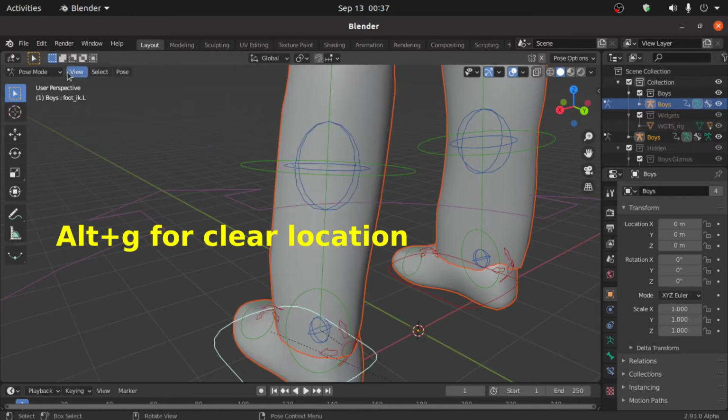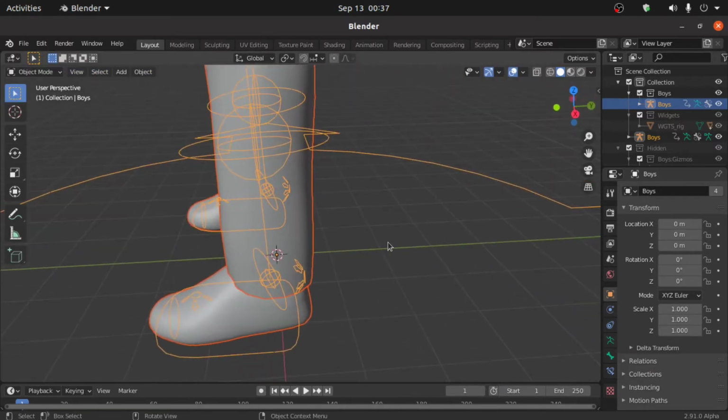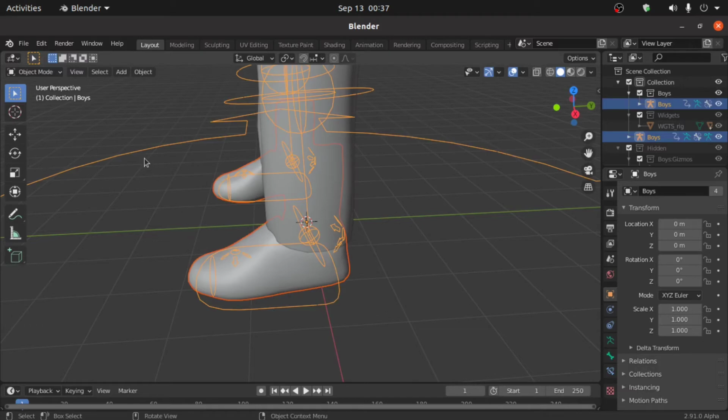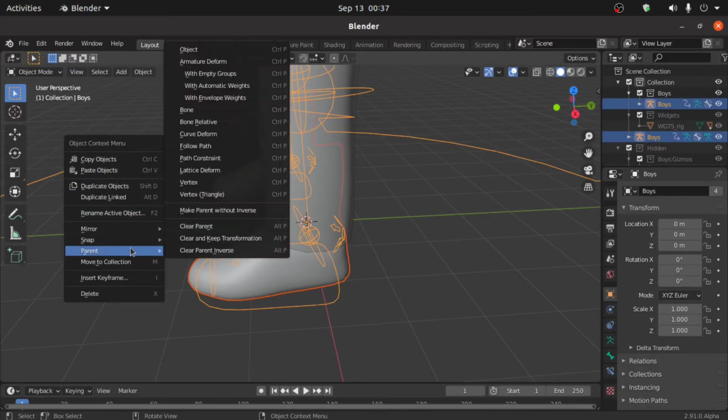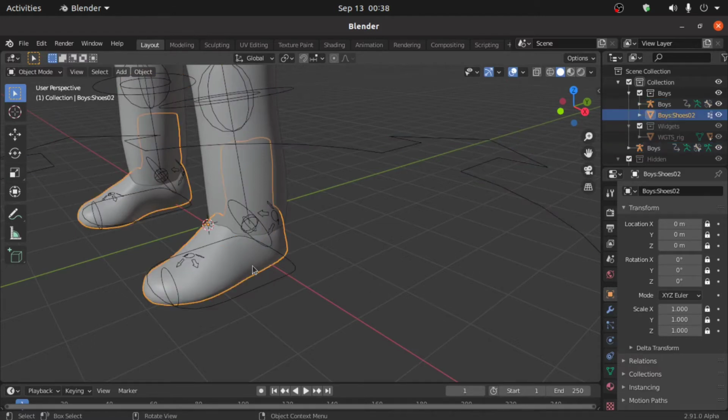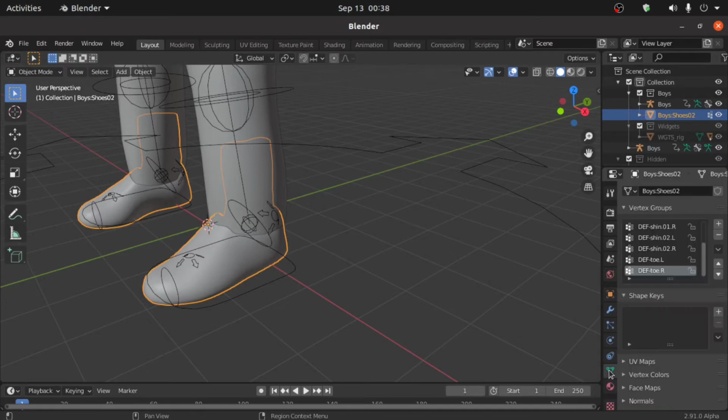So first switch to object mode. Now select this shoe, then holding Shift, click on this rig, then right click, under this Parent, select Clear Parents. Because we have cleared the parents, select this shoe, and under the Object Data Properties you can see there are a lot of vertex groups. So first remove these by clicking on this minus icon.